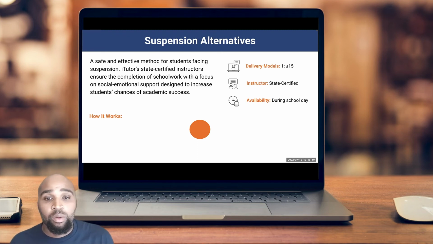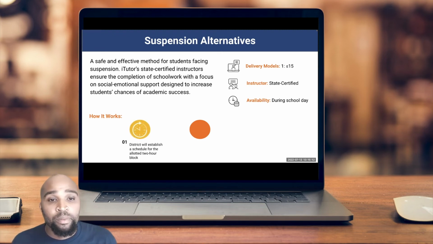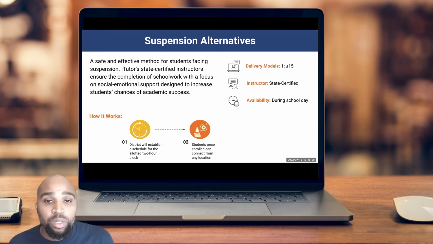So what else is important here? Well, we look at how it works. We see that, number one, districts, that's you and your district, will establish a schedule for the 2-hour block, which we mentioned. You'll come up with a block. This is what works for us. After that, the students, once they're enrolled, can connect from any location. And that's the plus I was just mentioning a second ago.